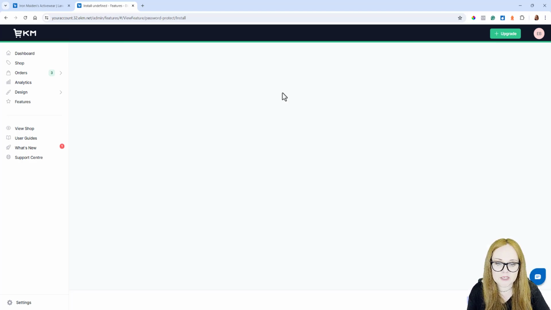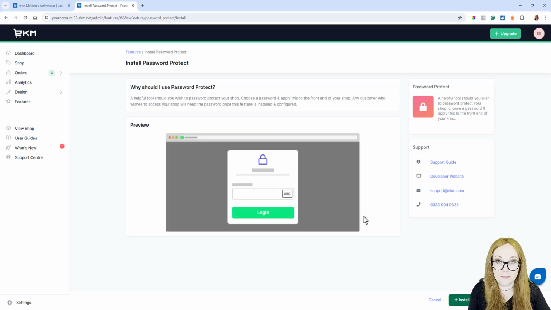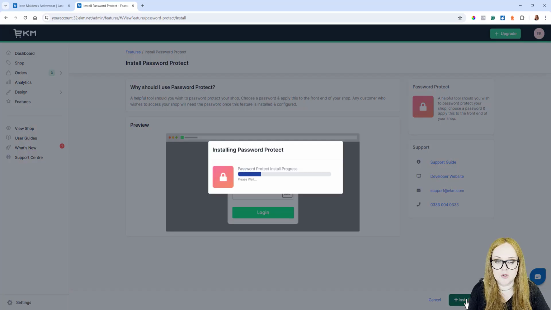And what you need to do is click that, and then it's going to take us through to this page, which explains a little bit about the feature and what it does. And then you just need to click Install Feature.